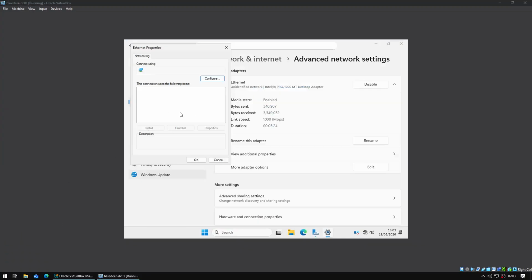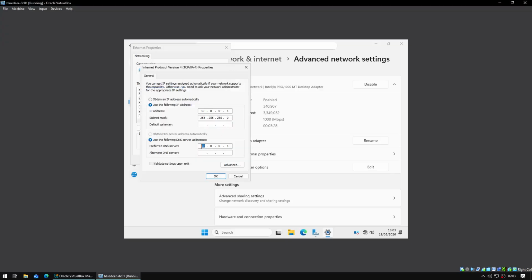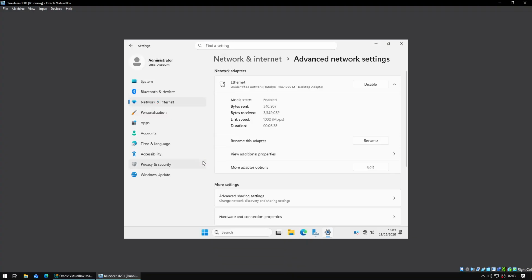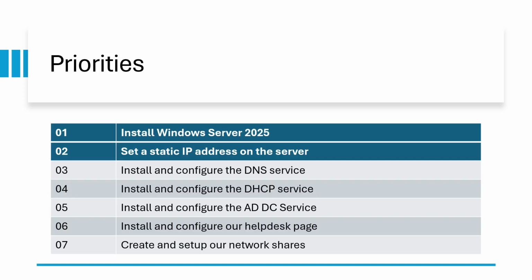Just going back into the network adapter, it will actually be better because it's pointing to itself for us to put 127.0.0.1, as this means localhost and it will look to itself rather than going out onto the network just to be pointed back at the server itself. So I would change your DNS to 127.0.0.1, meaning localhost. With this, we have now installed Windows Server 2025 and set a static IP address on the server.